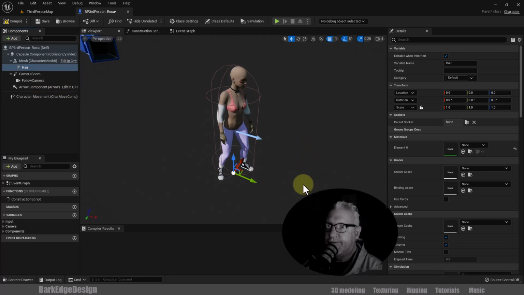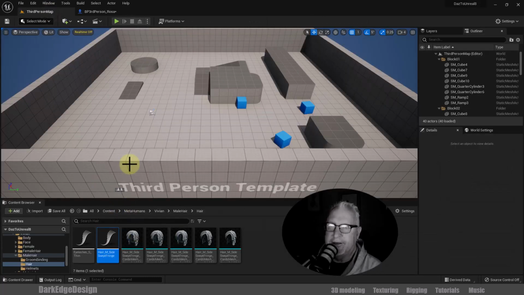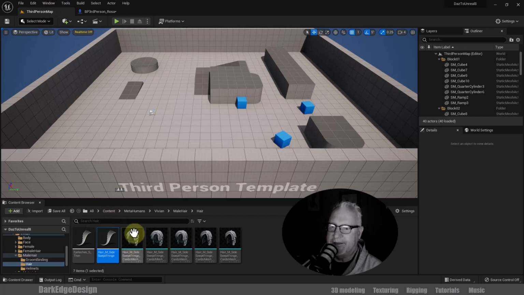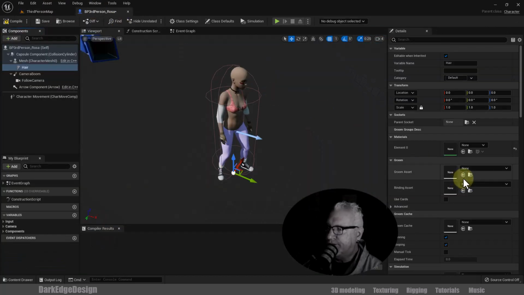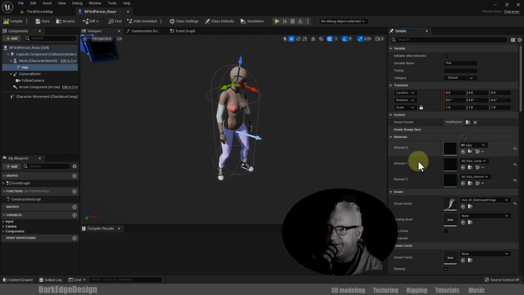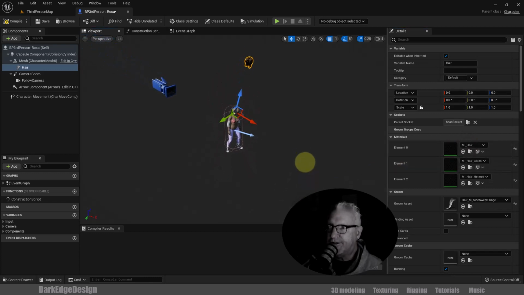Now, since you still have the groom hair selected down in here, what you're going to do is come over here to groom, and this little arrow, use selected asset from content browser. That's this. So just click that arrow. And then you're going to want to use the parent socket of head socket. Okay, and then it shoots up 50 feet in the air again.